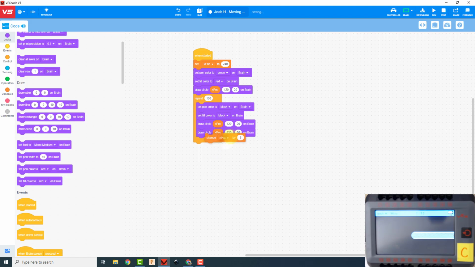So that'll erase the line and the circle from above. And then we need this to come in right here and change the position by 5. So it draws one at 240, 120, comes in here, and it draws a black one at 240, 120 with a radius of 20. So this one hides the previous one. Then it changes the X by 5. So now this is 245. It's scooched over to the right a little bit.